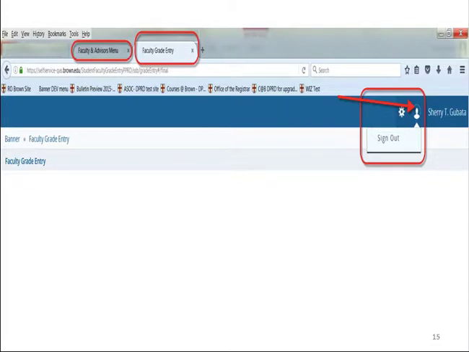When grading is complete and you've clicked the Submit button, please use the Sign Out function by clicking on the person icon in the upper right-hand corner to log out of the grading component of Banner. Again, a second Faculty and Advisors browser tab is still active and you will remain logged in to other Banner web services unless you also click that tab and sign out there. Please, again, be sure to log out of both sessions and close your browser when you've completed your Banner maintenance.